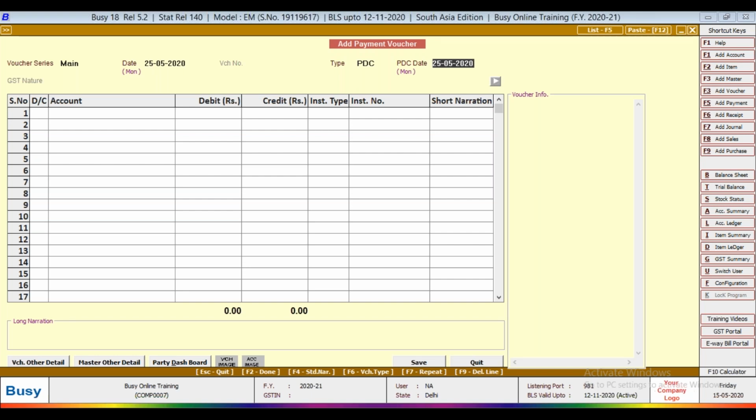Now, I have defined the 25/5/2020 date. So these two dates are different. The first date is your voucher date when you entered this voucher, and the second date is the PDC check date. This check will be deposited in the bank and cleared after this date, whatever you have mentioned here. So today is 15. I have selected 15/5 and PDC for 25/5/2020. Before 25/5/2020, it will not reflect in the accounts and it will not affect any accounting.